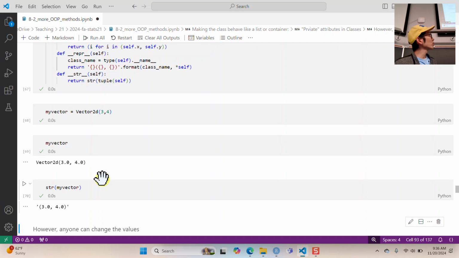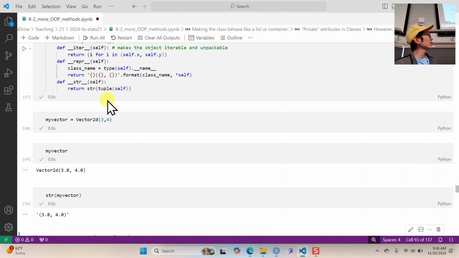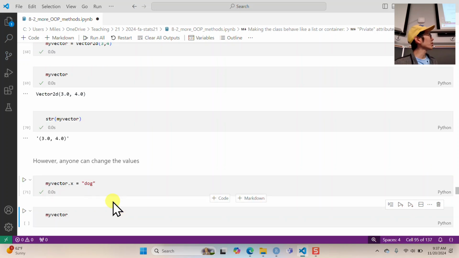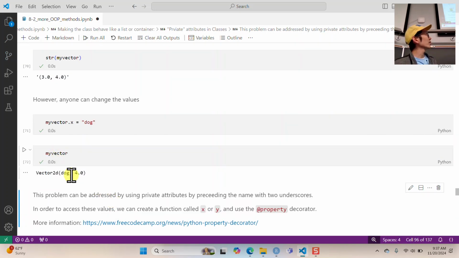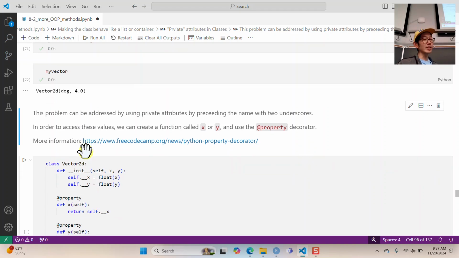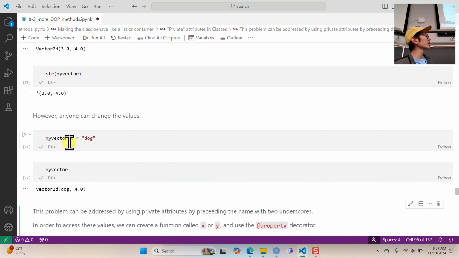However, the way this is set up, self.x is a float x. I could just change the x value from 3.0 to, say, dog. And now my vector, instead of 3.0, has dog here. And so we might not want something like that, because these attributes x and y are what we call public, meaning you can access them and set them and things like that.